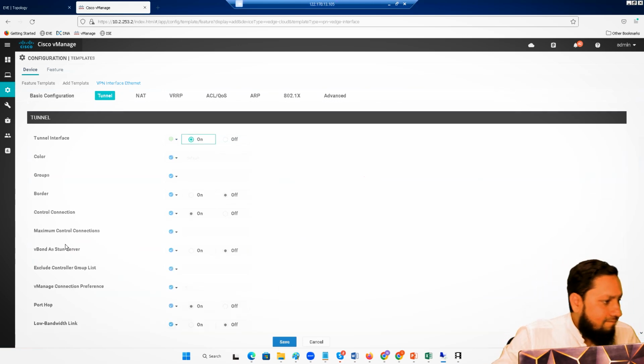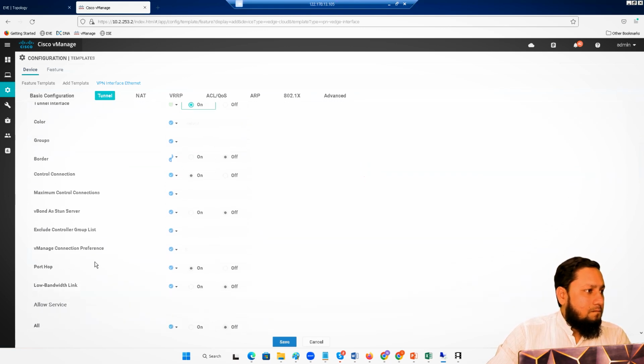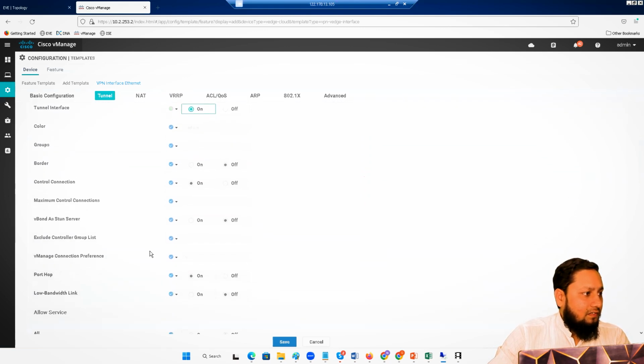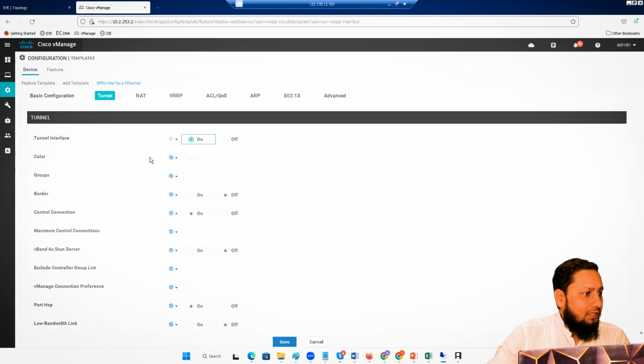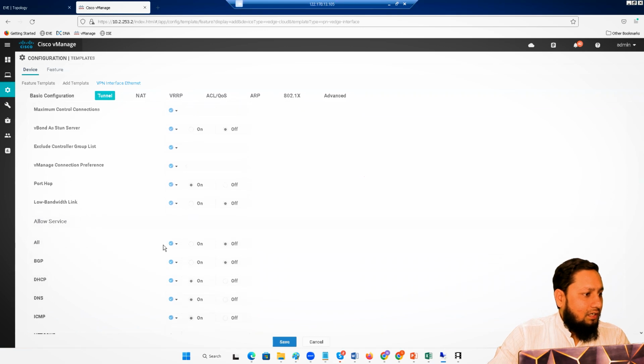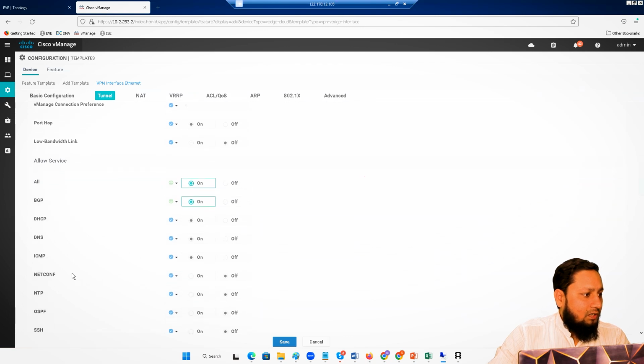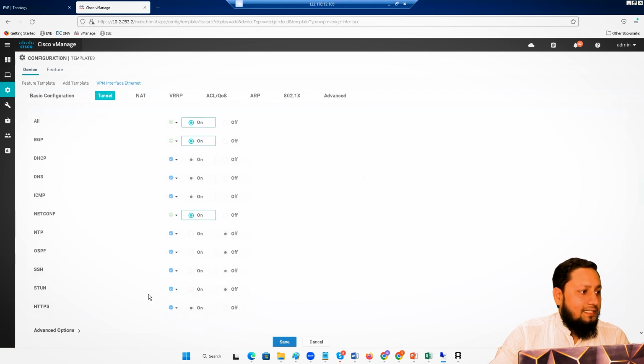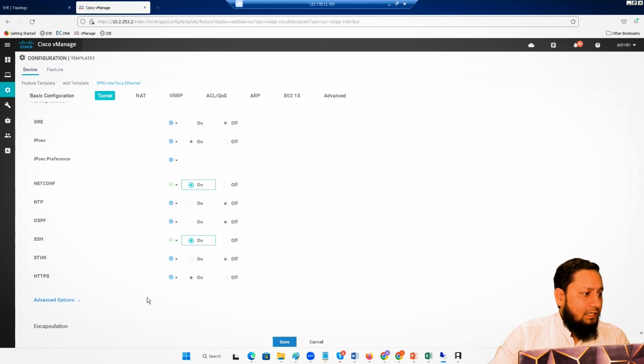I need the tunnel interface. Okay, then under the tunnel interface I need allow services global all, allow services BGP on, allow services netconf. See, whatever I have done with the CLI, now I am doing with the GUI. Okay, I am creating the templates.